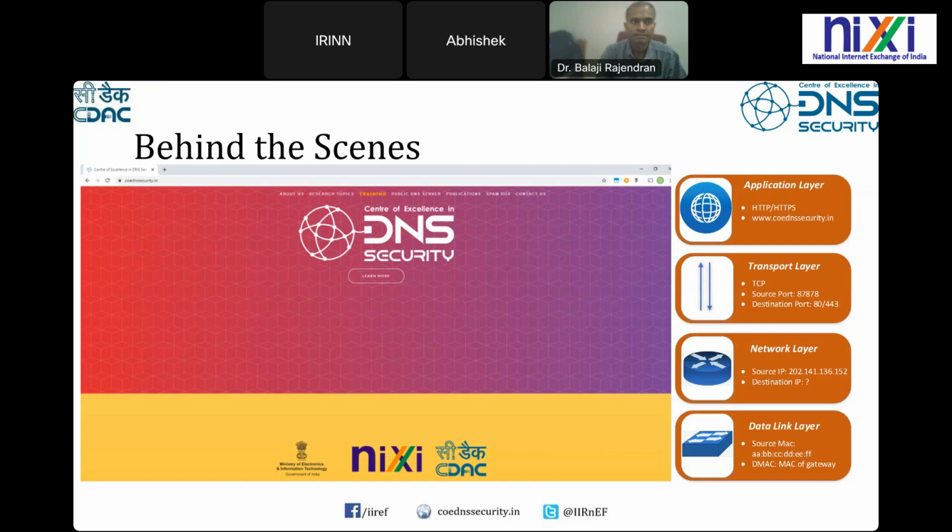Once we have a connection established to this particular server, but first of all, how do we establish the connection to the server? How do we connect it? Because the word coednssecurity as such cannot directly connect to you. We need a machine-understandable IPv4 address for this. That is where all the communication comes into the picture.